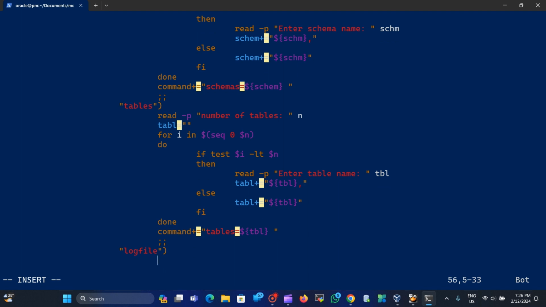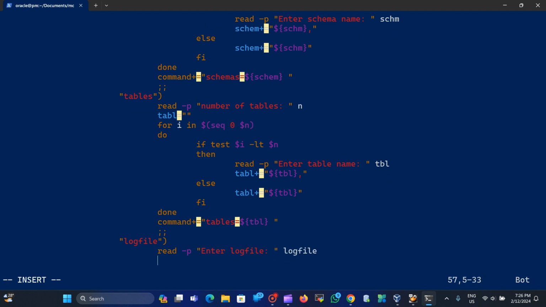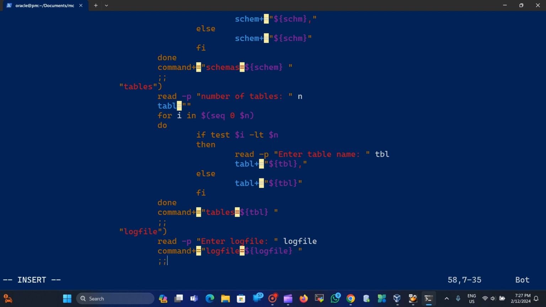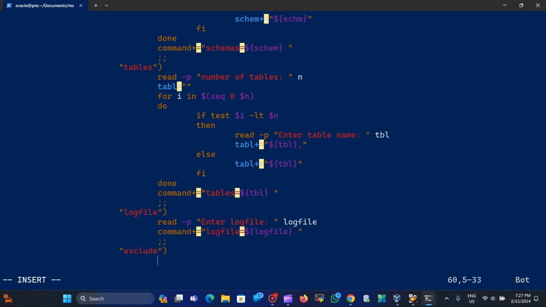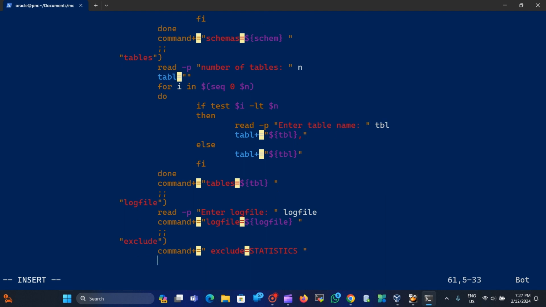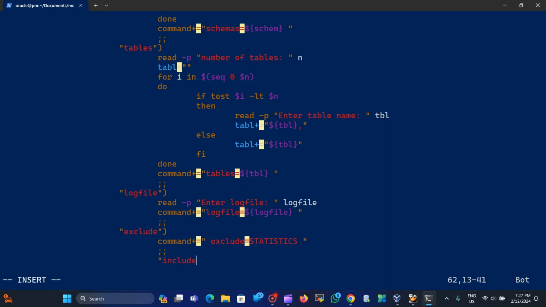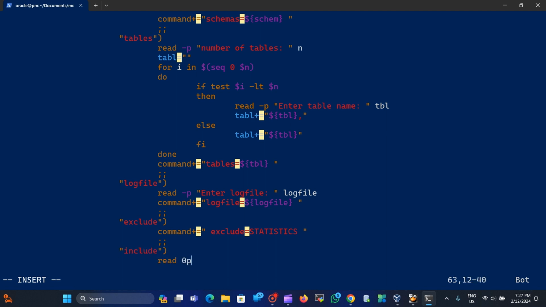Then in this option, now the next would be log file, right? For log file, we will just ask the user to enter the log file, okay? Enter log file and store the value inside this log file variable. Then inside the command we just mention this, okay? Log file comma spacebar, then end this, exclude, okay, done. Exclude command, okay, exclude equal to statistics, right? We don't want statistics here. We will add a spacebar here as well, right? This much is enough.